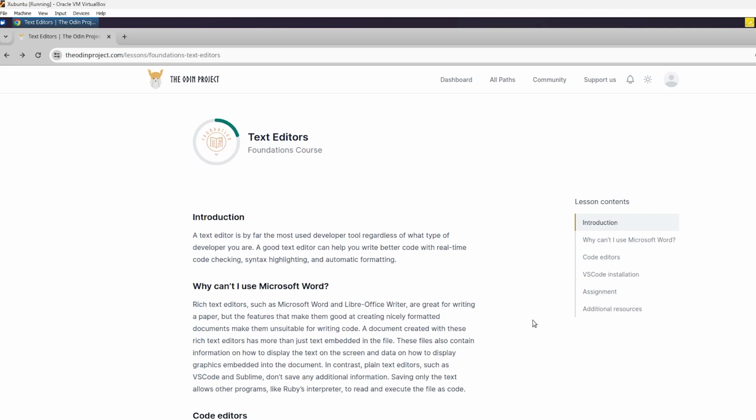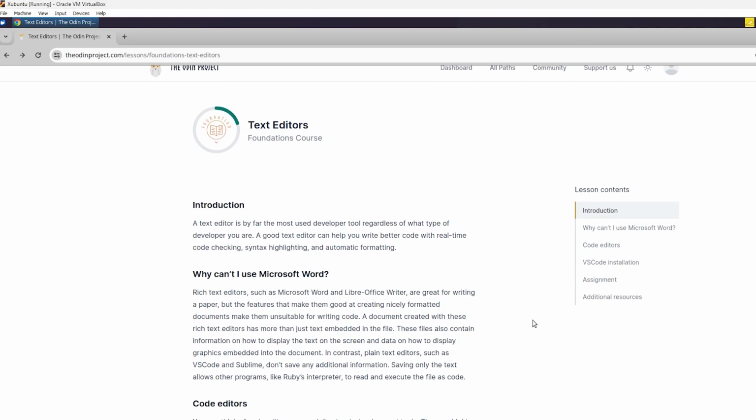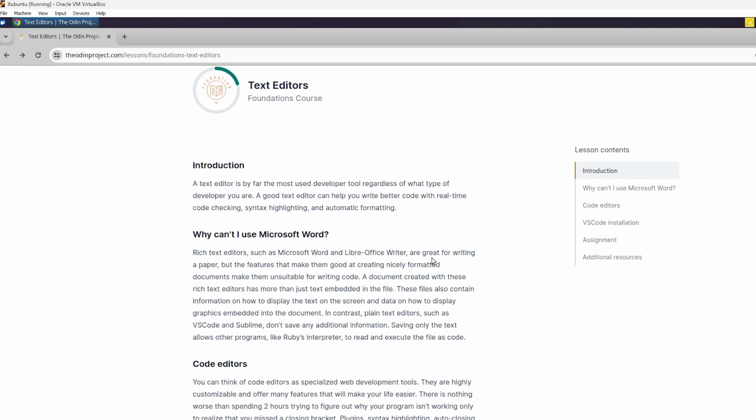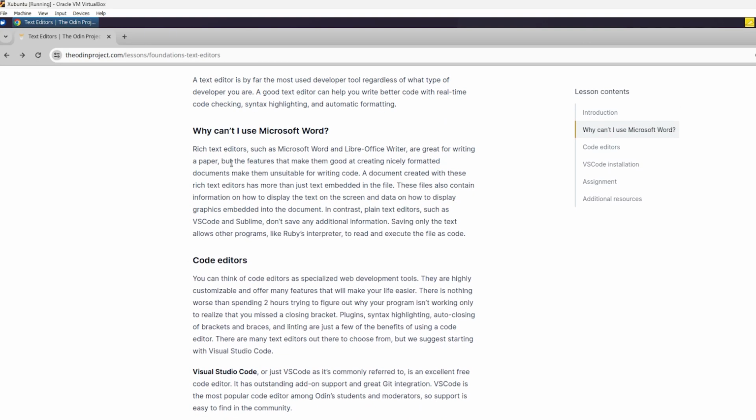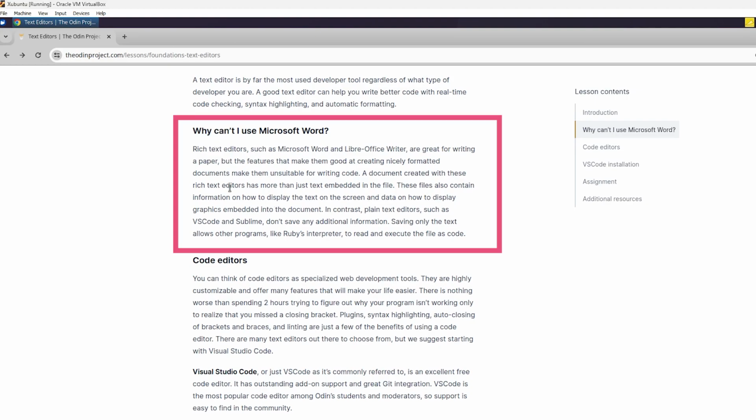In this video, I'll continue the setup of my virtual environment according to the Odin project instructions. The next step in this setup covers the installation of a text editor, or a code editor in our case. This lesson actually makes a brief distinction between text editors in the Why Can't I Use Microsoft Word section.